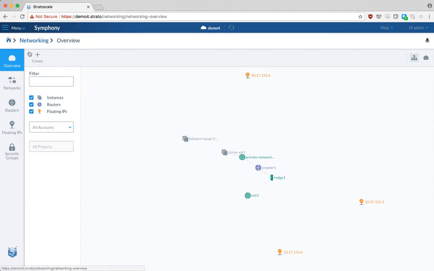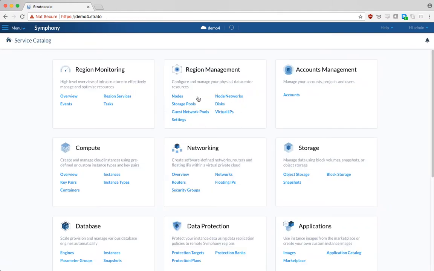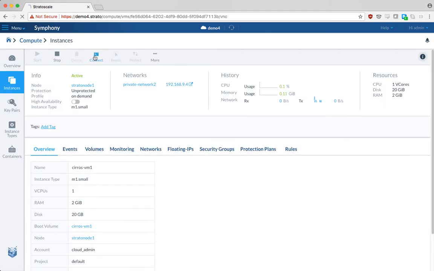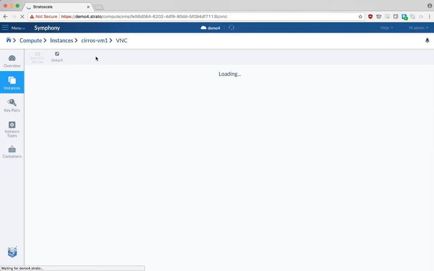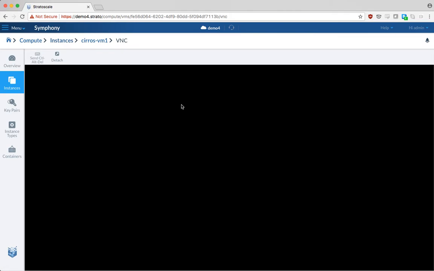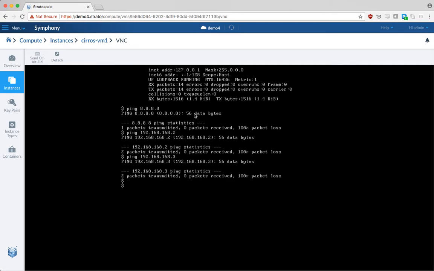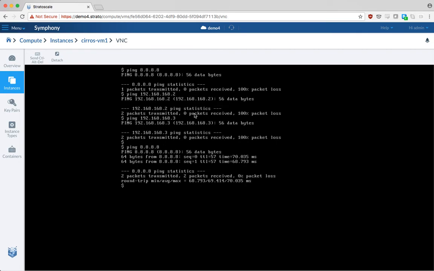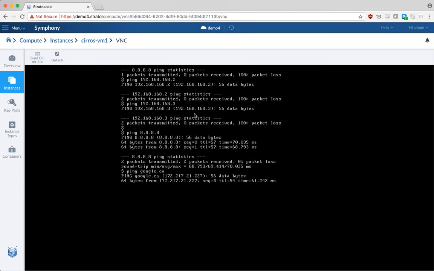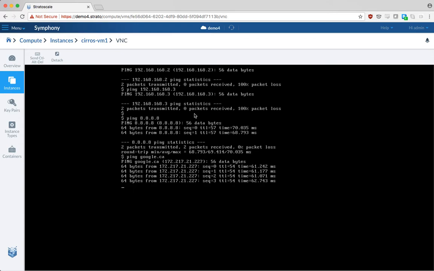If we go back to our virtual machine, we should now have outbound connectivity. So we can go and ping, for example. We should be able to ping out. And I believe we should also be able to resolve domain names as well. There we go, I'm pinging google.ca.